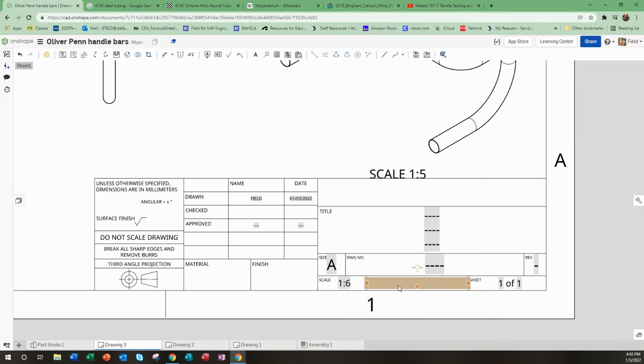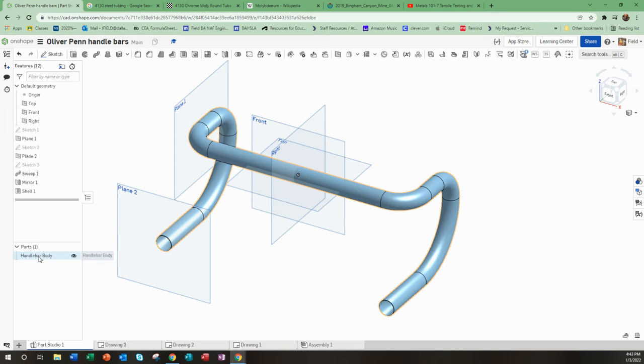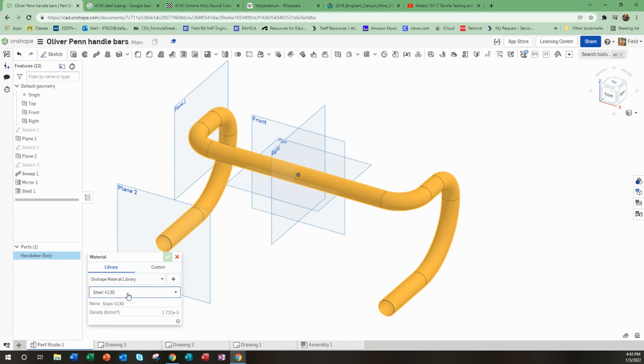I want to talk about the weight really quick. You can actually get the weight automatically by going back to the part. And in this case, I'm going to right click on this body down here, and I am going to assign material. Now, I already did this because I knew I wanted to make my handlebar out of chromoly steel, which is a high strength light steel used in a lot of racing and bicycle applications. You could also make this out of all kinds of high strength aluminums. And in fact, I think they mostly do make these handlebars out of high strength aluminums and make them nice and light and tough. Same with aircraft and a lot of other light, strong applications.